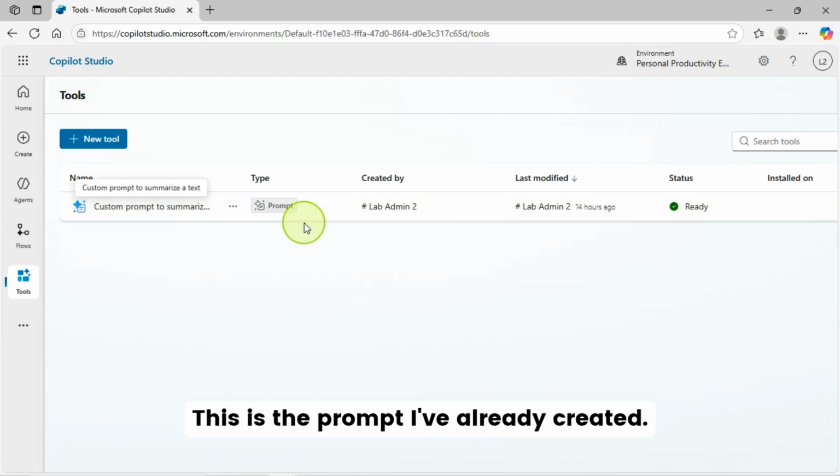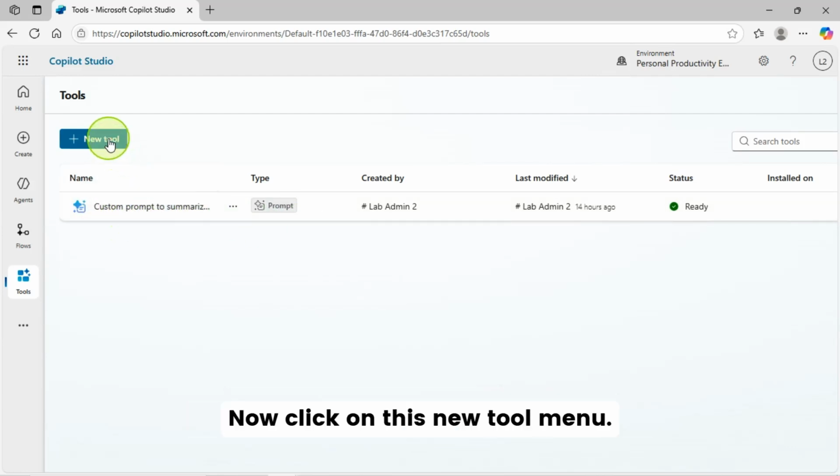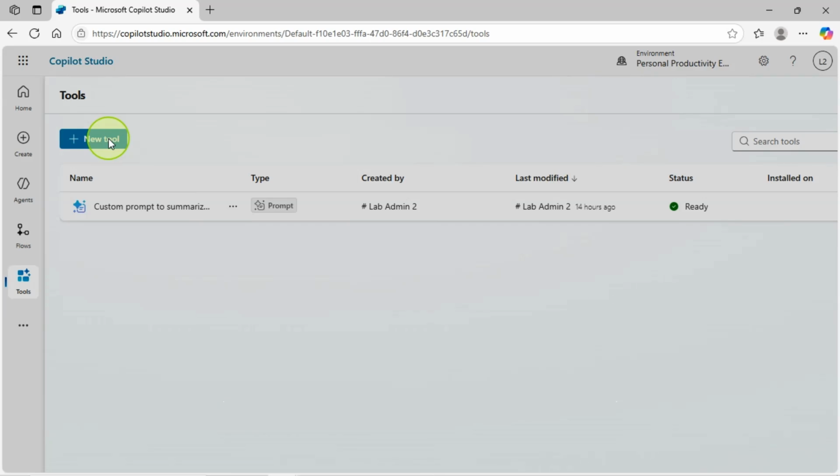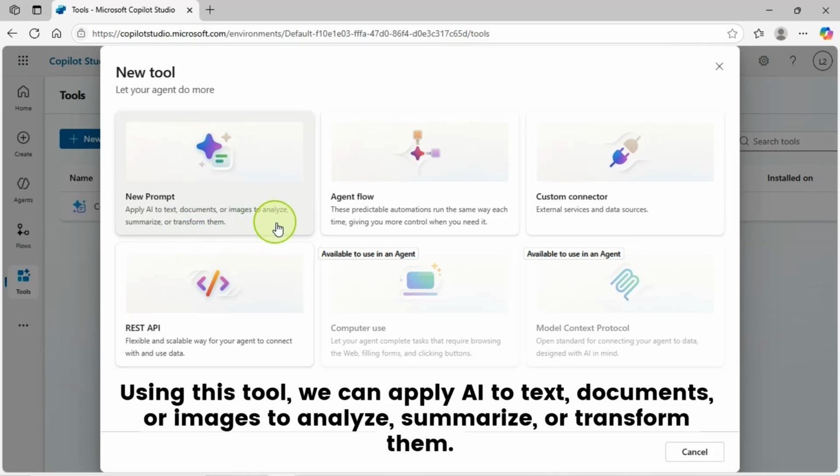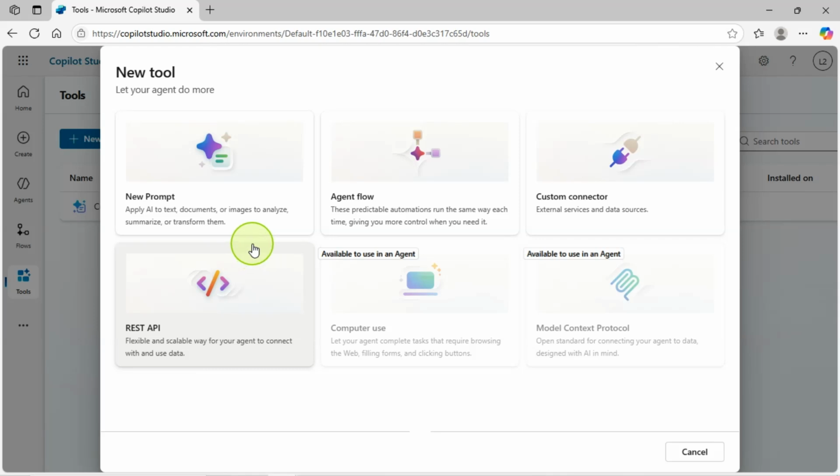This is the prompt I've already created. Now click on this New Tool menu. In the list, first we got New Prompt. Using this tool, we can apply AI to text, documents, or images to analyze, summarize, or transform them.